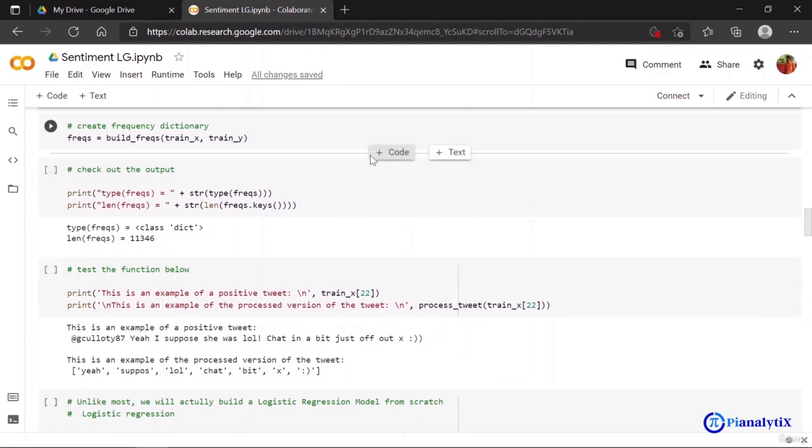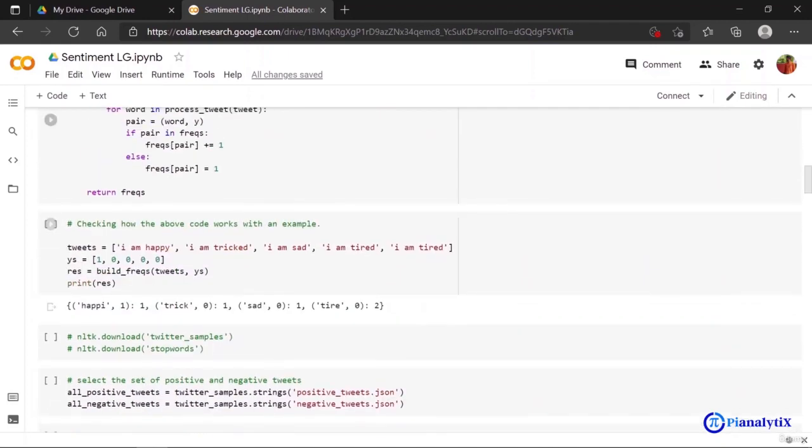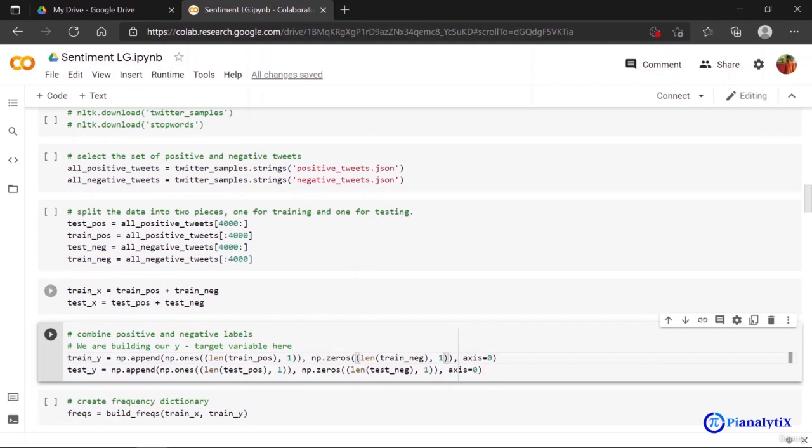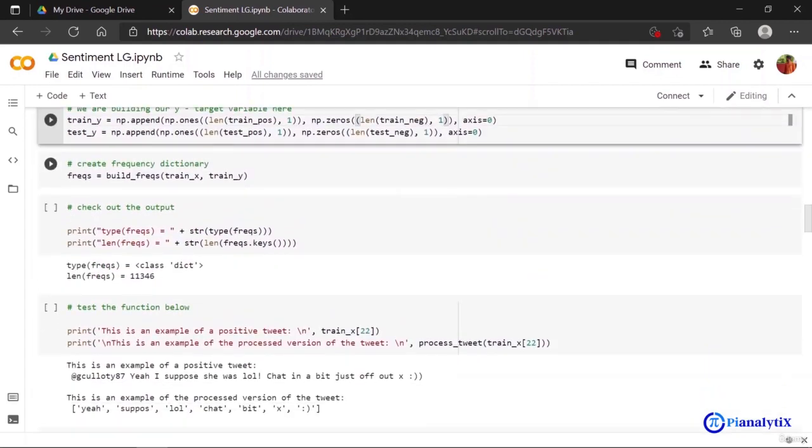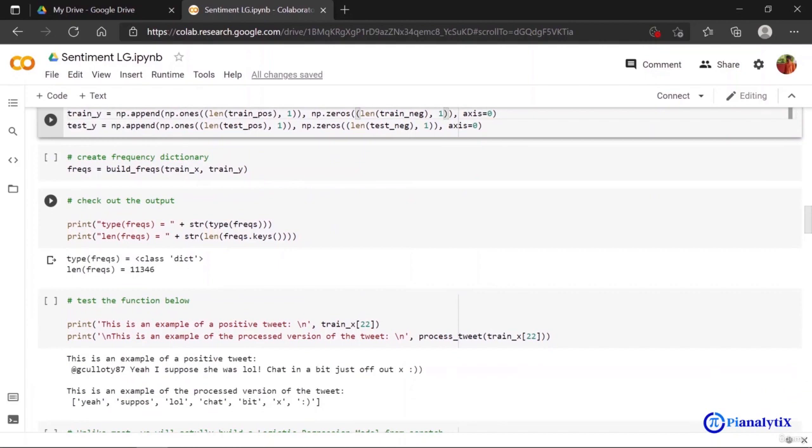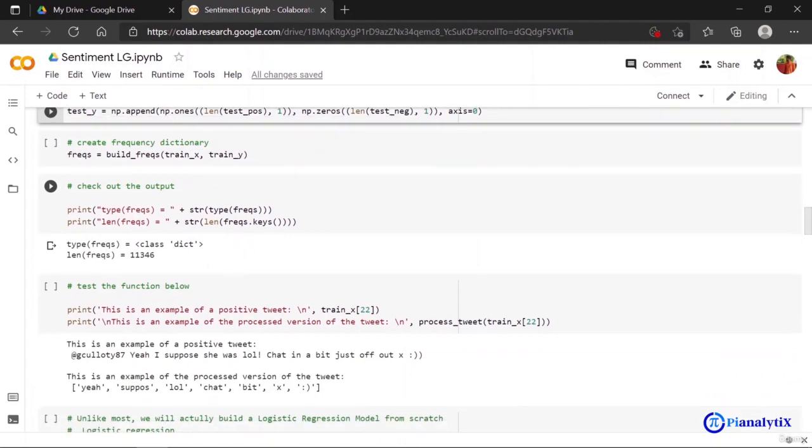Now once this has been done, what I'm doing is using my build frequency function. I'm calling it freqs from now on. So I use the build frequency function to build my features from the actual data set. What we had done above was just using a very small sample to understand what the function was doing. Now we are doing this for the whole data set. You can see that freqs is a dictionary, and from here you can see how many words are present in my corpus or data set. So we have 11,346 words.